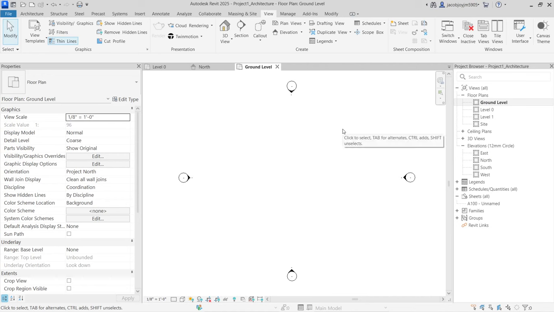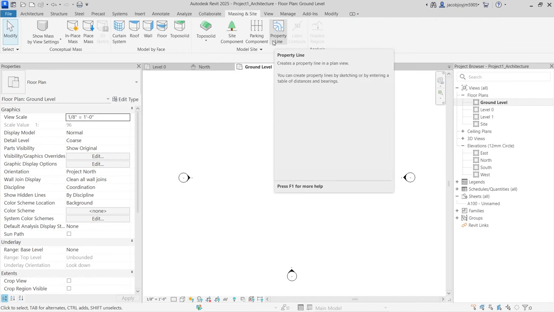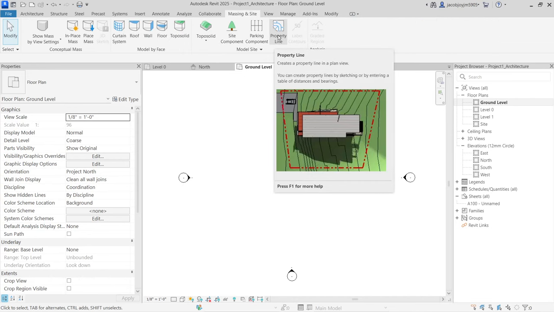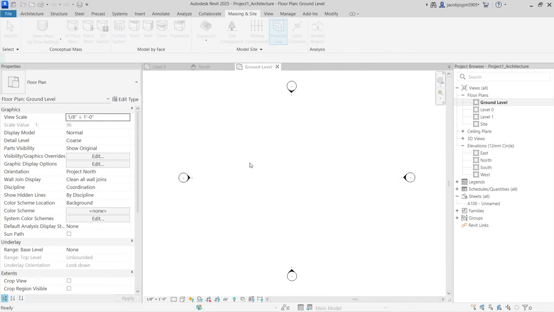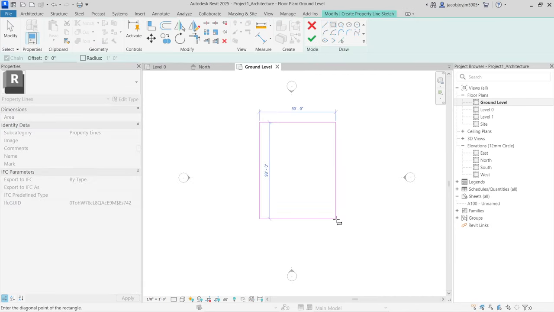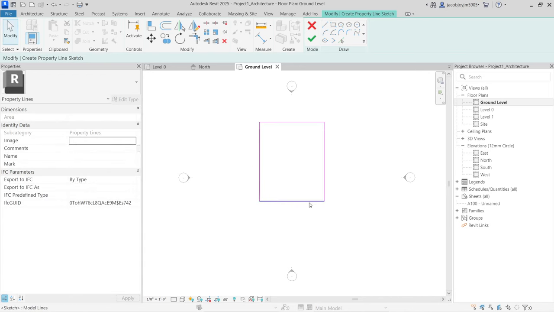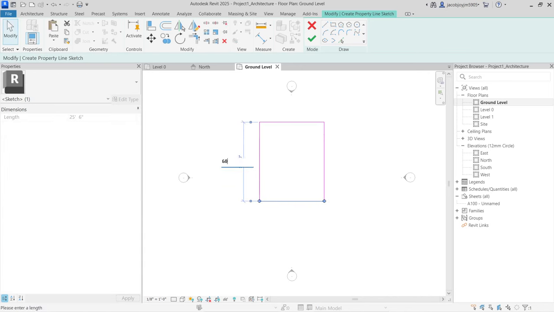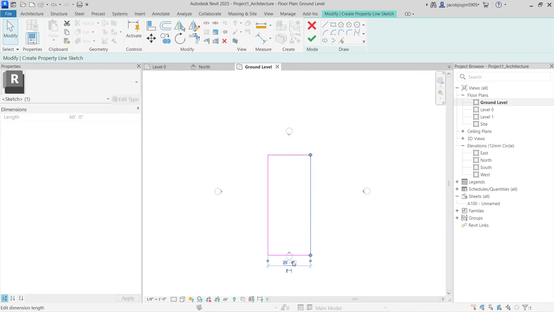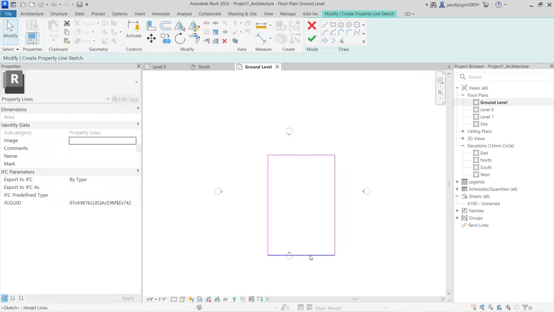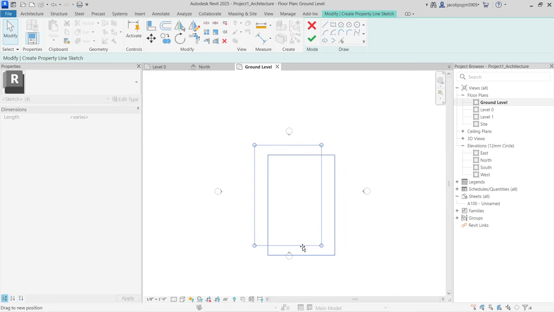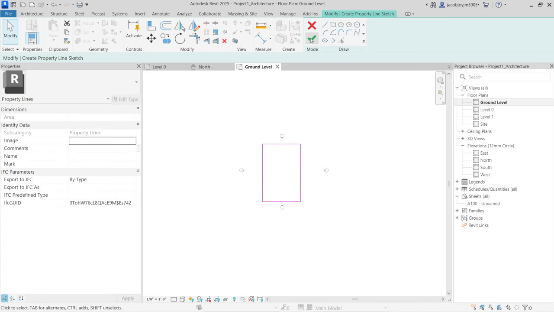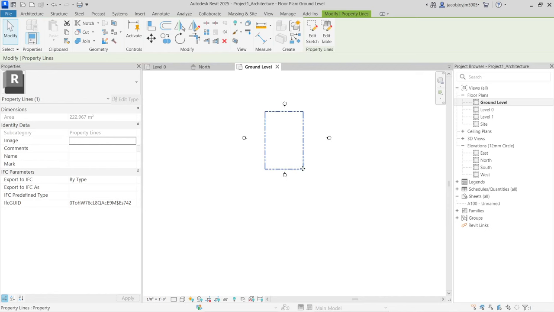So before we start anything, we should prepare our site, right? For example, let's go to Massing and Site and define your property limit. I'm going to create by sketch. This is just a 40 by 60 plot. So here I'm going to take 60. This is going to be 40. 40 by 60.